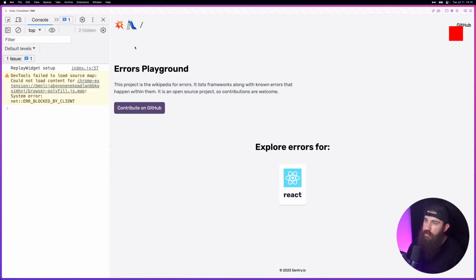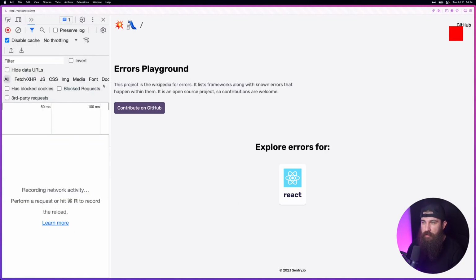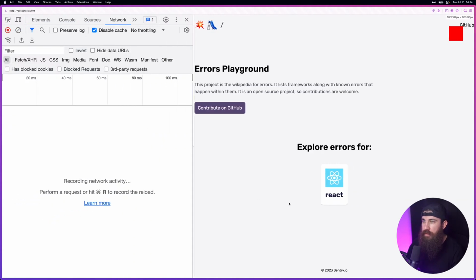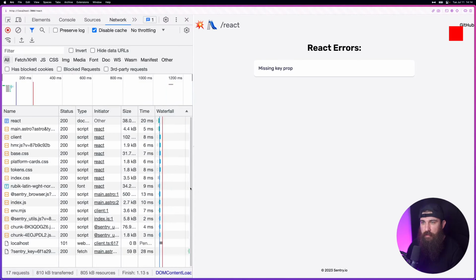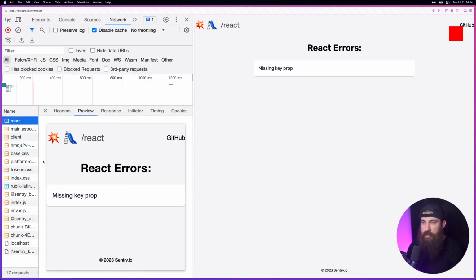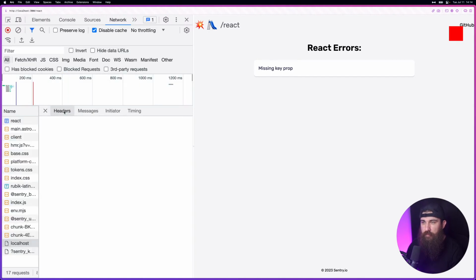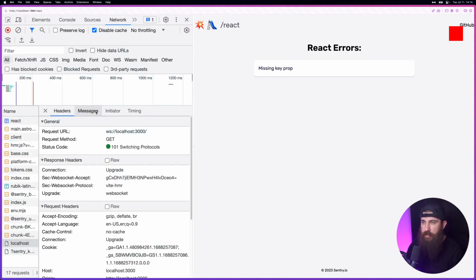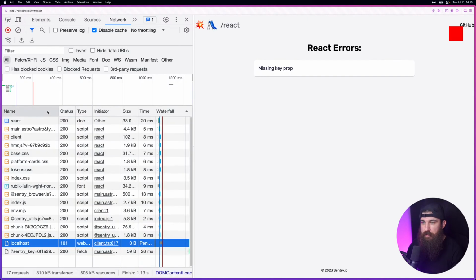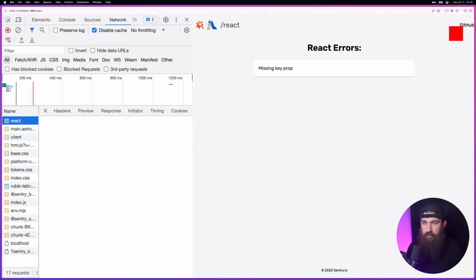This is not a single page app. This is just a static page. Let me show you. For example, we have the network tab here. I'm going to clear it out. Let's navigate to the React page. And as you can see, we're fetching literally the whole document, and then we get the results back.